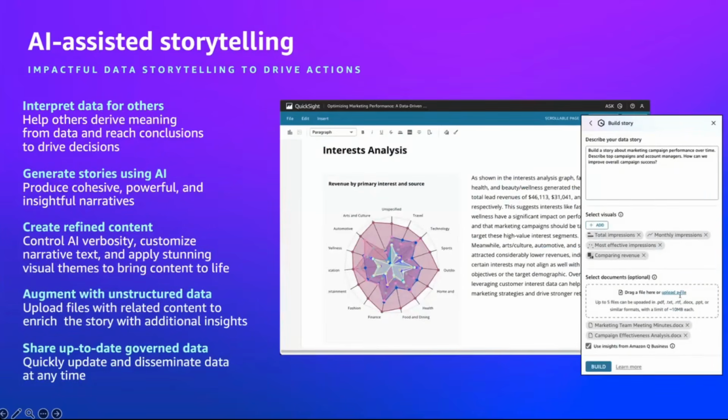Next is our AI-assisted storytelling feature called Data Stories, which, unlike dashboards and reports, is more like a document or presentation used to explain data in a narrative form. So this feature helps you rapidly generate a first draft of a data story that you can then customize, modify, and expand to refine the experience. You're also able to bring in unstructured data files to augment the structured data that you use in your dashboard visuals to enrich your story. And by keeping your story within QuickSight, you can make sure that you maintain governance and ensure that your data is always up to date.